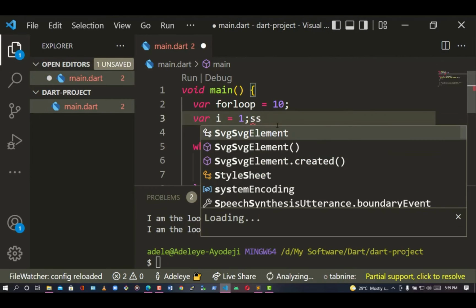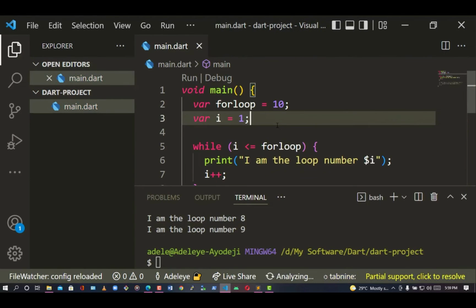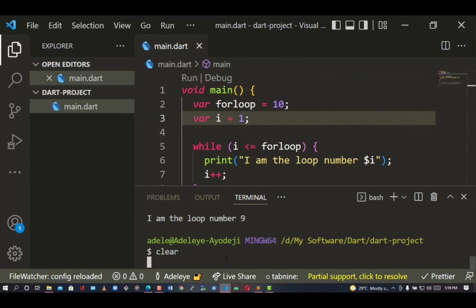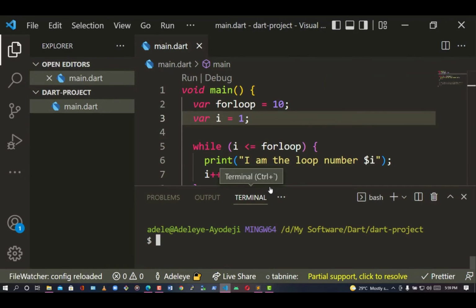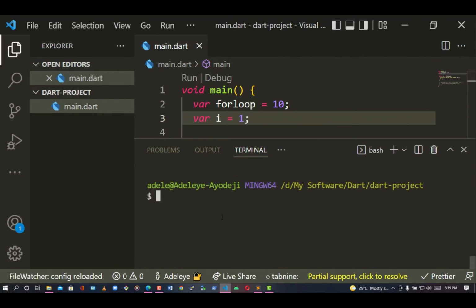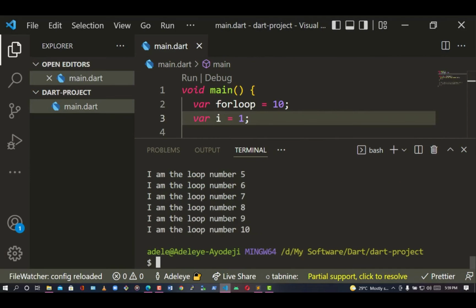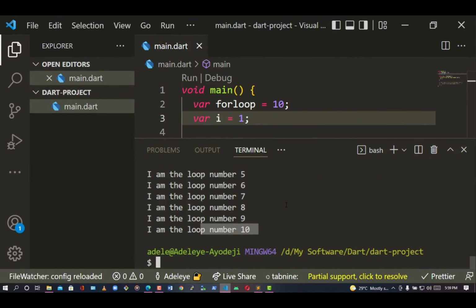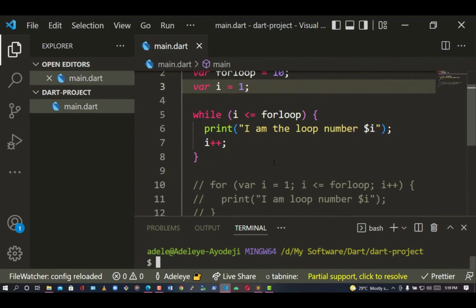Save this now. Sorry, oh, my keyboard. Okay, saved. Now I'm going to clear my terminal. Terminal is cleared, so we should have 1 to 10 this time around. Now, as you can see, it loops from 1 down to 10. This is how the while loop works, as simple as that.